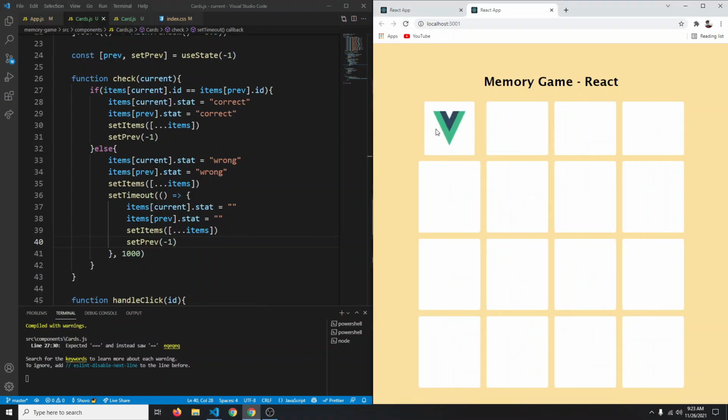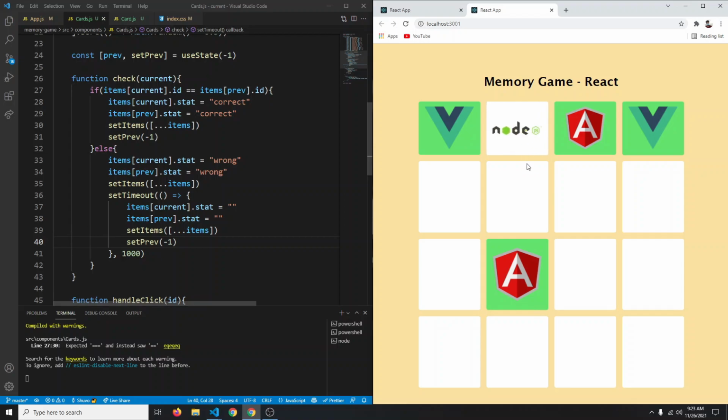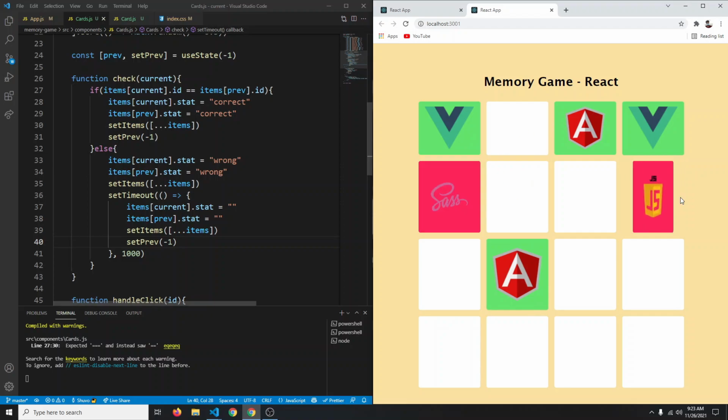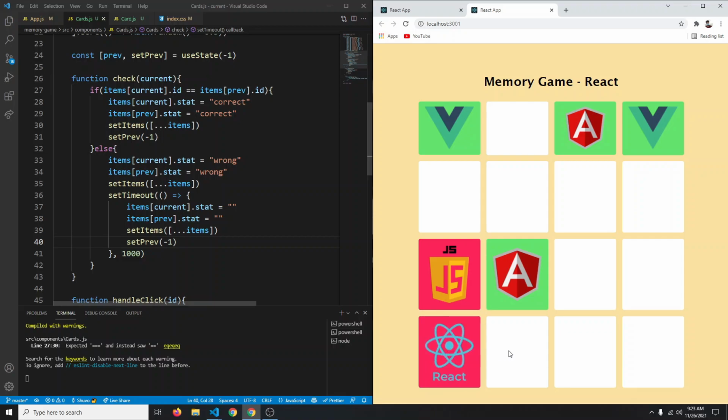If you click on this one and this one, they are highlighted in green. That is because they are the same. If you click on this one and this one, they are also highlighted in green. If I click on this one and this one, they're not the same, so they were highlighted in red, but after some time they were flipped back. If I click on this and this again, after some time they get flipped back. So now our game is working as we want it.